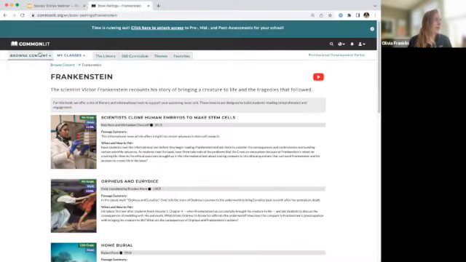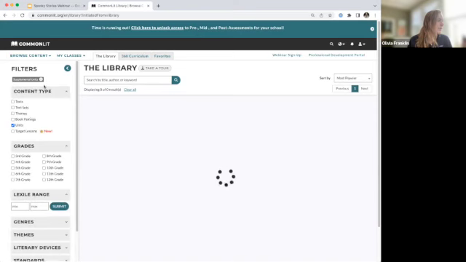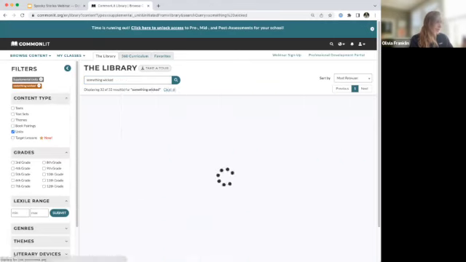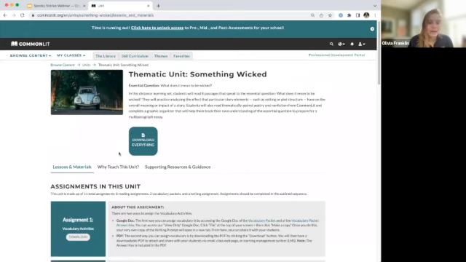In order to find them, I'm going to go to Browse Content, browse the library, and then I'm going to filter by units. I'm going to remove the 360 units so it just is supplemental units, and I'm going to search for Something Wicked. We have over 30 supplemental units you can add based on different themes throughout the school year. You will see this right here. I'm going to click on this, and the unit has everything you need.